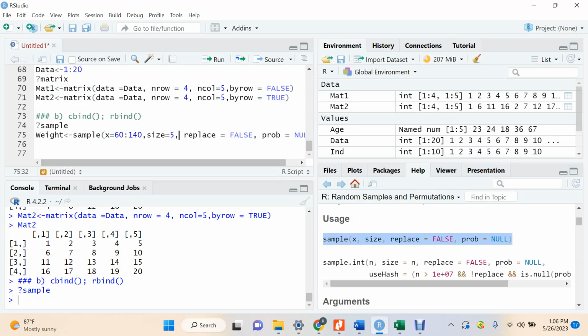Then replace. If replace is FALSE, it means once you take the number, you cannot replace it for the next one. It's just like the Saturday Lotto that they do, they take 5 numbers. When the number comes out, you don't bring it back again. So that's replace is FALSE. For those sampling with replacement, it will be replace is TRUE. This one we leave at the default.